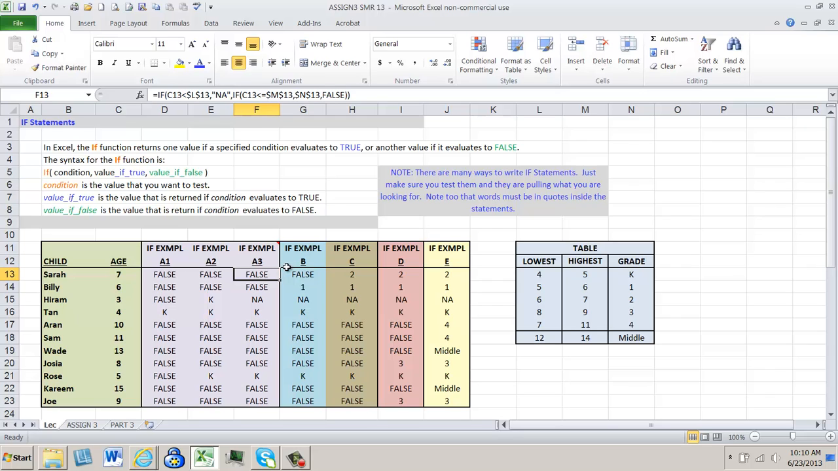I need 2 if statements. I need what happens if it's true and what happens if it's not true. So what I've done here is I say if C13 is less than L13, then NA. Okay, so if you're less than 4, you're not going to school. And I could have written anything here. I could have written preschool, and I'll show you that in a minute. Then my second condition is another if statement. If C13 is less than M13, then N13.